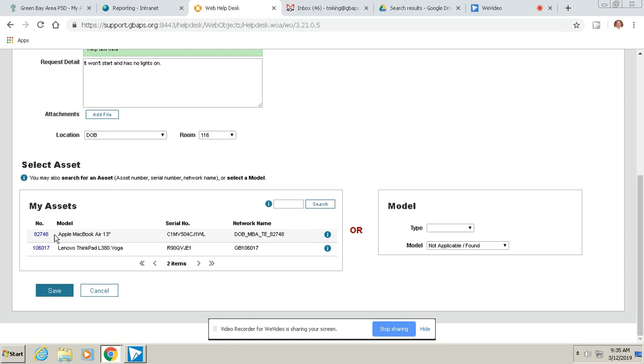The bottom section here is a list of assets that are assigned to you. If your issue is with one of these assets, for example, I said I had a problem with my laptop. I see that assigned laptop here. I can click on the blue asset number here, and that will attach that asset to the ticket so we know what device to troubleshoot. If it is an asset that's assigned to you, find it in the list, click on the blue number.